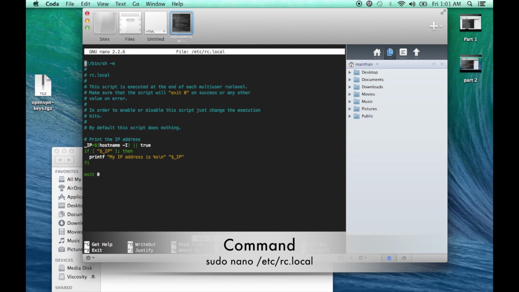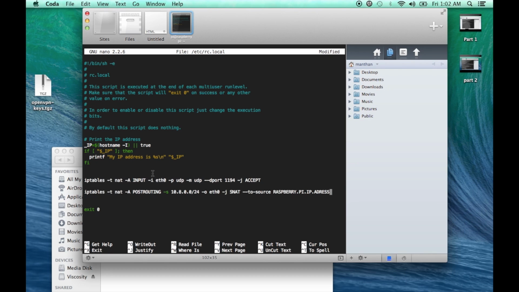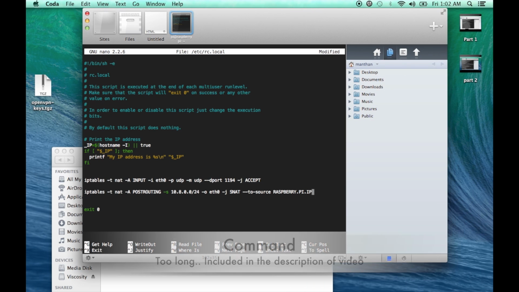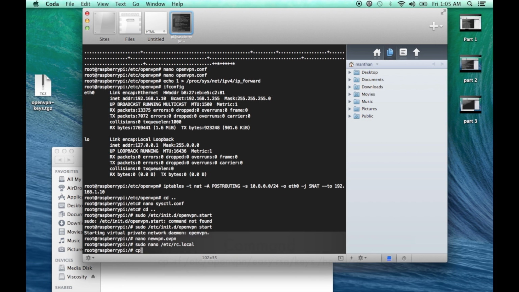Next, enter the following command. In the rc.local file, we need to enter some information. I've included the information in the description of the video. Where it says Raspberry Pi IP address, once again replace it with your local network IP address of your Raspberry Pi. Once again, commit the changes and get out of the rc.local file.